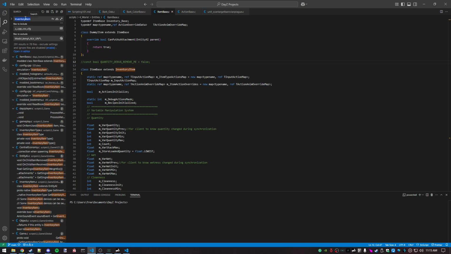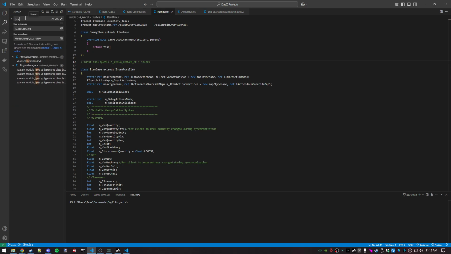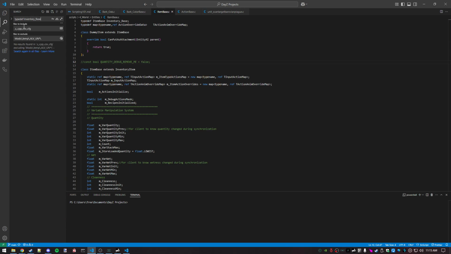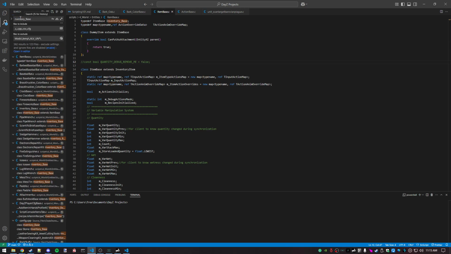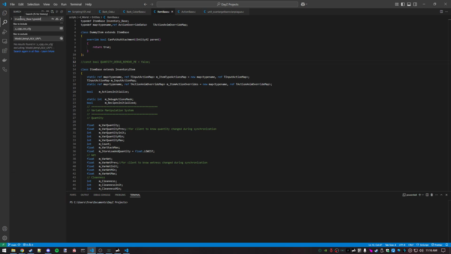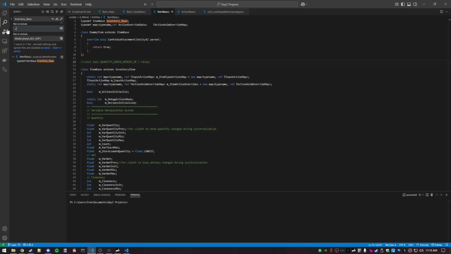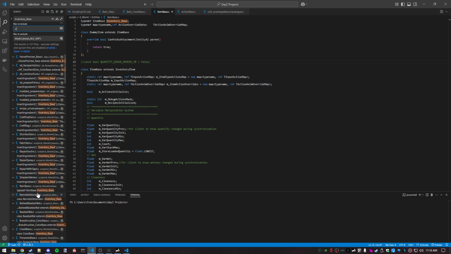Oh, that's right. Typedef inventory_base. Or is it inventory base typedef? I can't remember the order. Just do .c. There we go. I saw it a second ago. Here we go. Okay. Typedef.